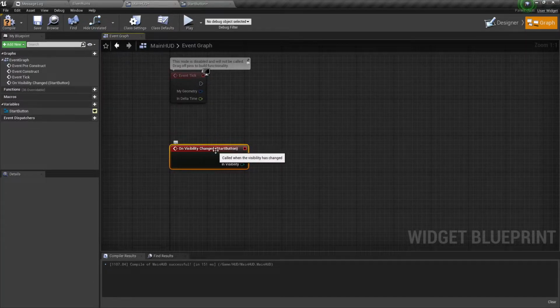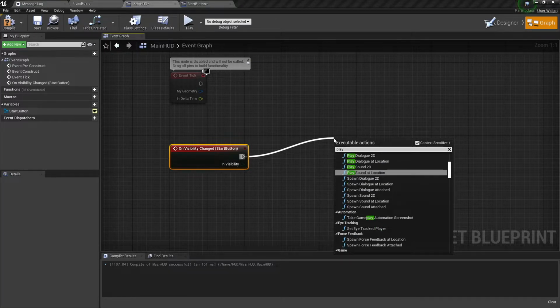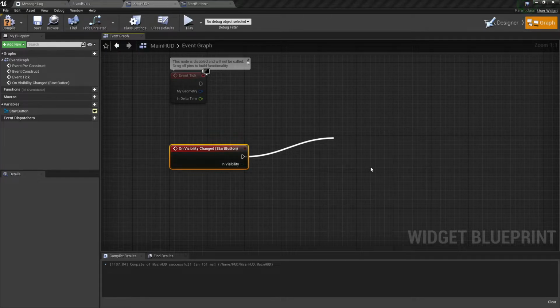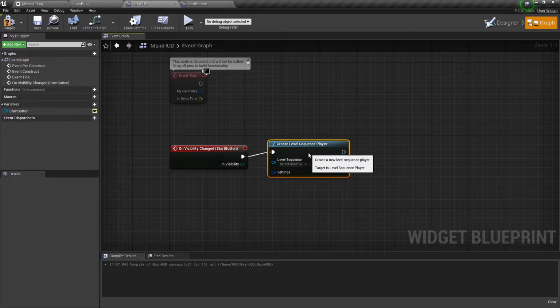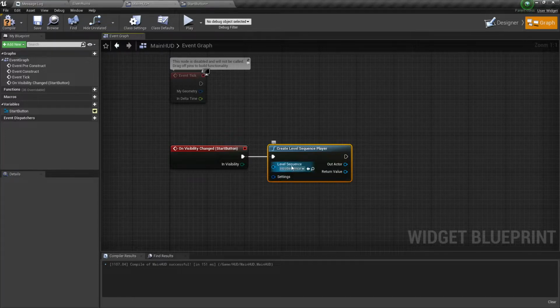So on visibility changed, start button. Once that changes, we want to play our sequence. So can we do play sequence? We can, but first we need to create a level sequence player. We need to set up almost like a media player for playing the sequences. So let's click on that one. And which sequence do we want to play? We should only have one in our level, the one that we've created. So we want to play intro sequence, which is our camera flying through our level.